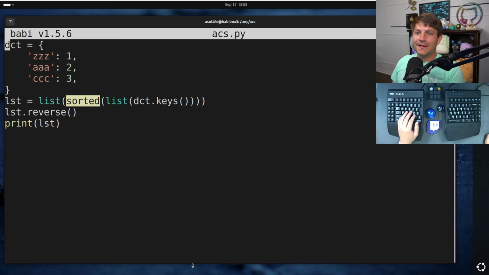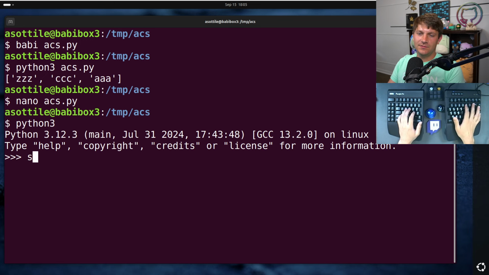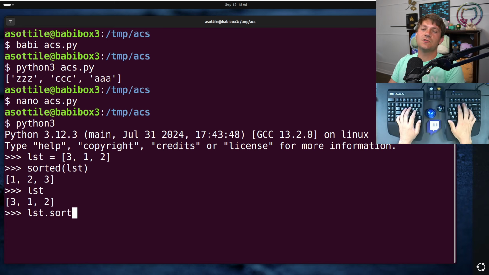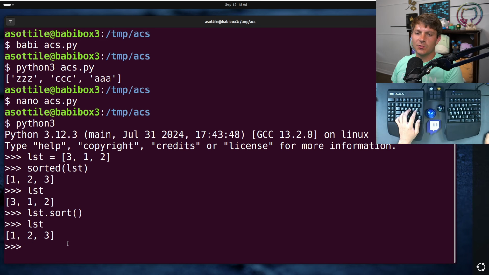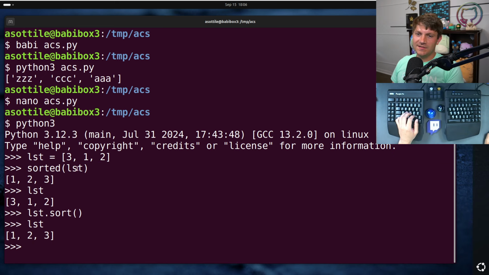Now, the first thing is sorted. If you've written Python, say we have a list that's 3, 1, 2. You can call sorted on a list, and this will return back a new list. So the old list is still around. If you wanted to sort the list in place, you could use lst.sort. Actually, a fun fact about the way sorted works is it takes its argument in, converts it to a list, and then sorts that list and returns the list.